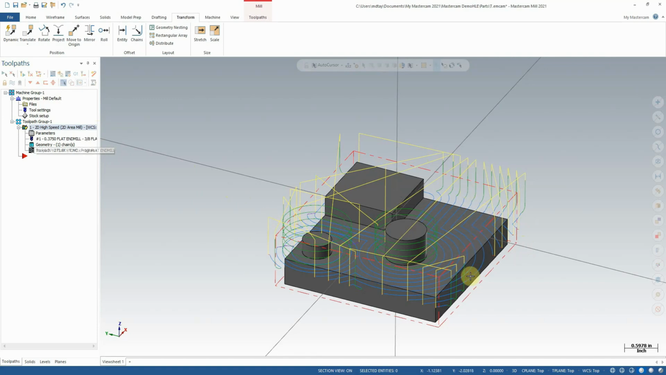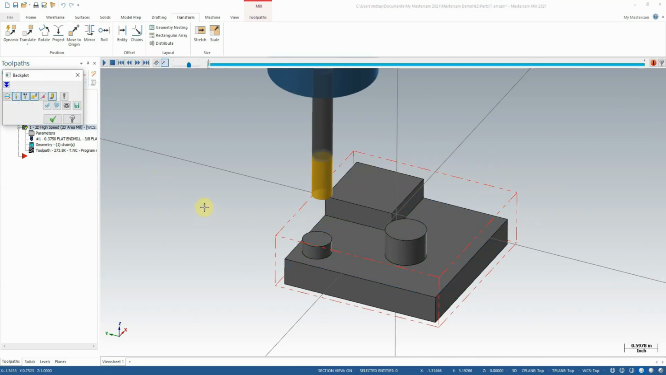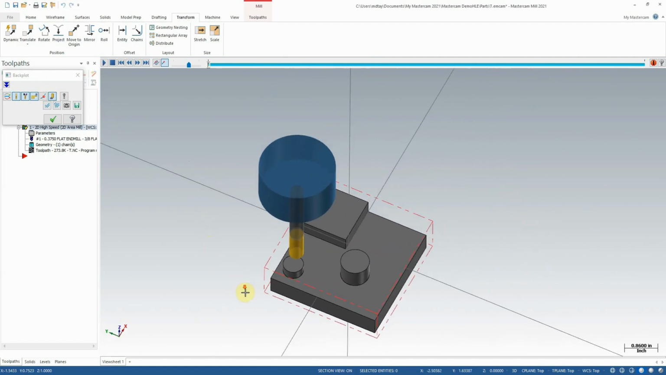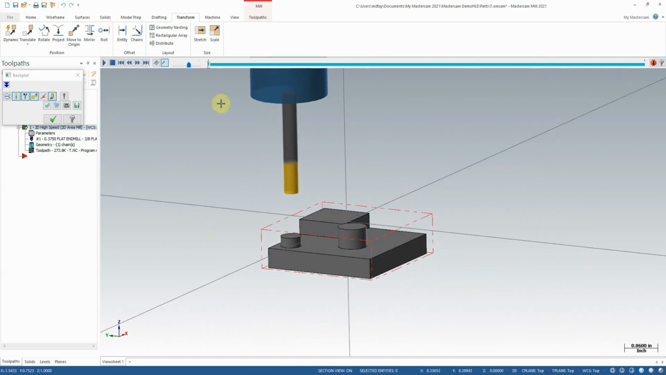You can see the toolpath lines are all showing. And then we're going to go to the Backplot Selected Operations button, this one right here. Upon clicking on that, you'll notice a representation of our tool gets brought up on screen, and we have a few different little options here.